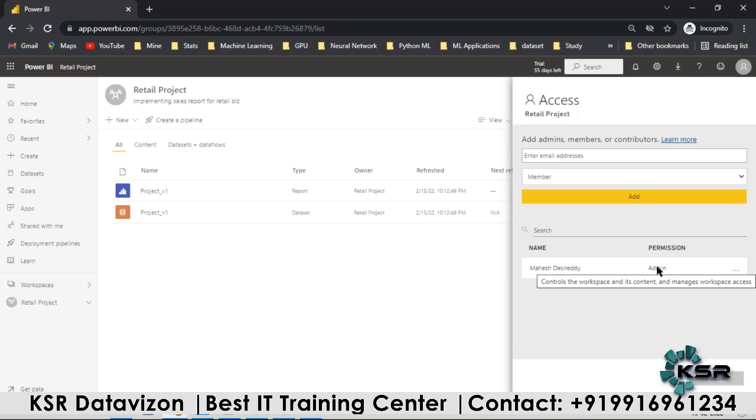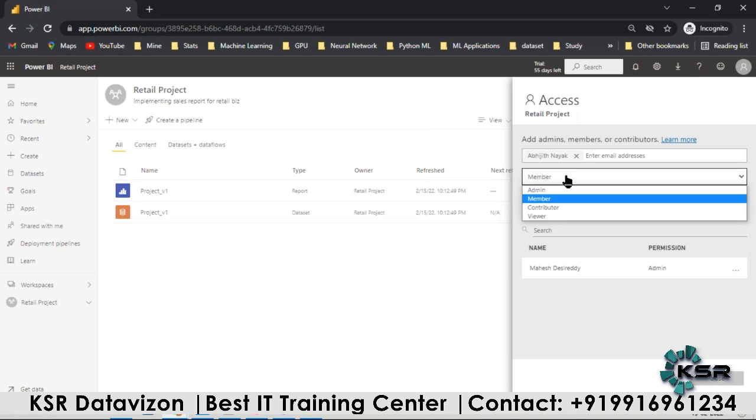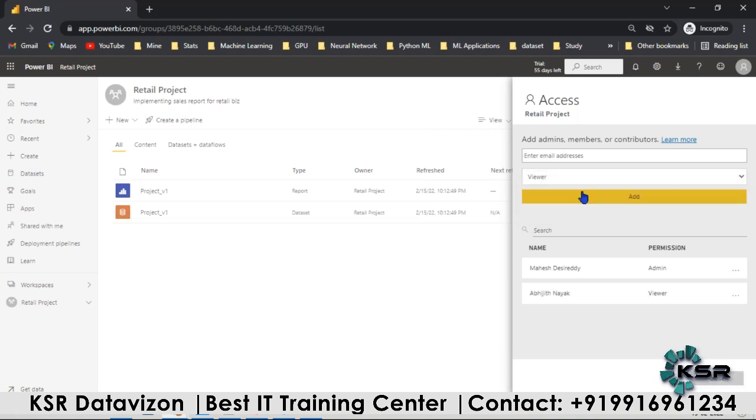You can remove everyone, or you can add everyone, or you can do whatever you want. You are the admin. Now what I'm going to do, I can add as many people from my organization and make them admin, member, contributor, and viewer. Now let's say I've given access to this person who is from my organization. I've given a viewer access.